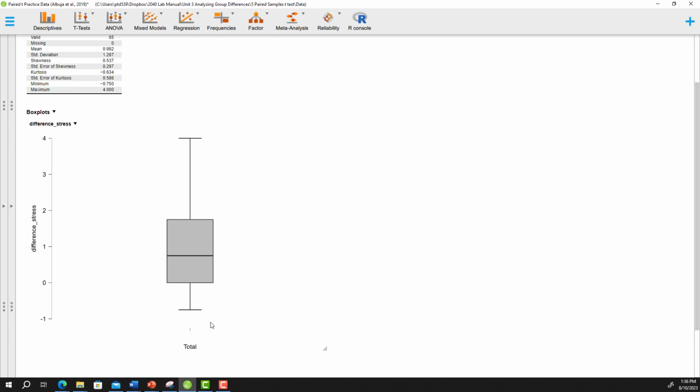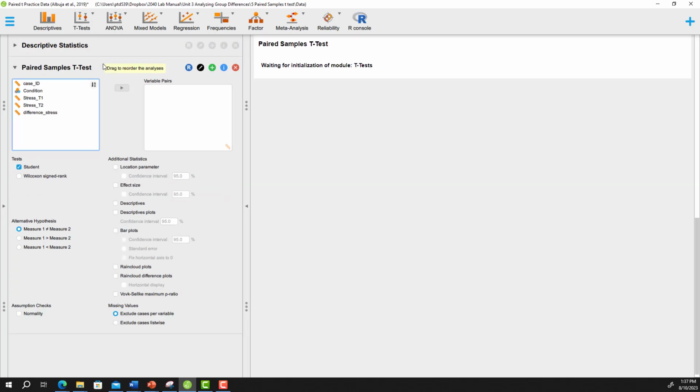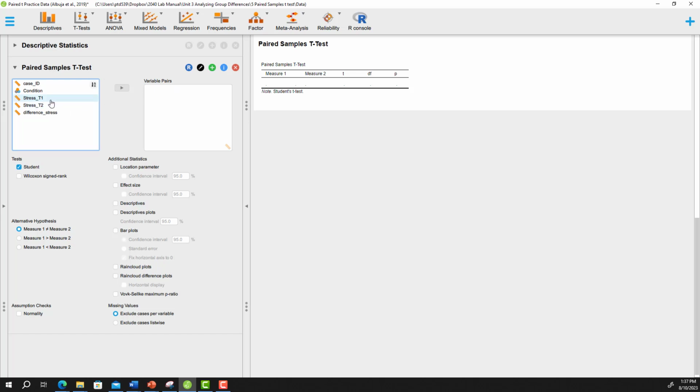So now we can move forward and run our paired samples t-test. We're going to go up to the top to the t-test, and click on paired samples t-test. You can see this box here says variable pairs. We're going to move stress time 1: highlight that and click the over arrow, and then hit stress time 2 and hit the over arrow. Now we have those paired stress levels, time 1 and time 2, in our variable pairs box.